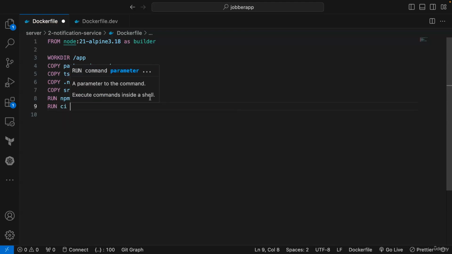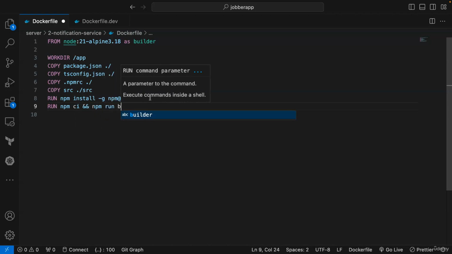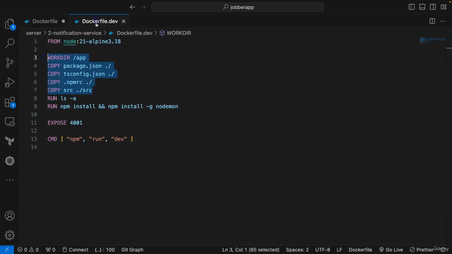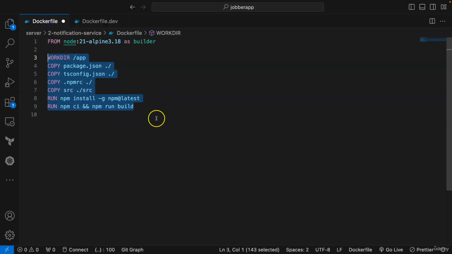And then we want to run npm ci and npm run build. Okay, so we run npm ci and then npm run build. Now this is the first stage. It's almost exactly what we have here, except for the install node daemon. Okay, and then we now go to the next stage.